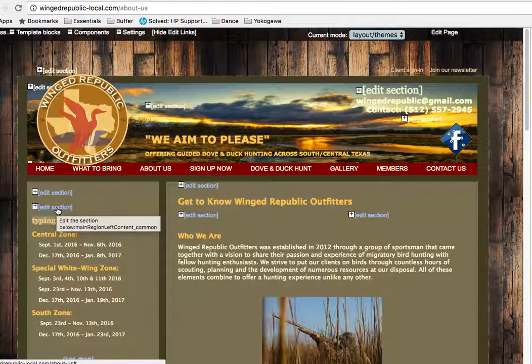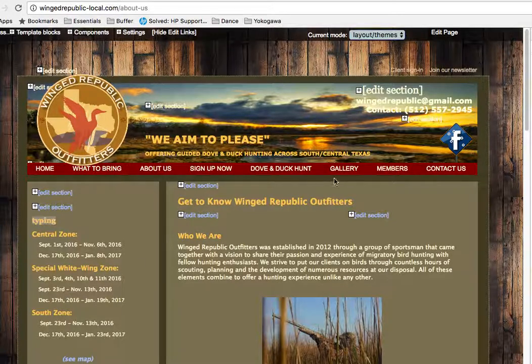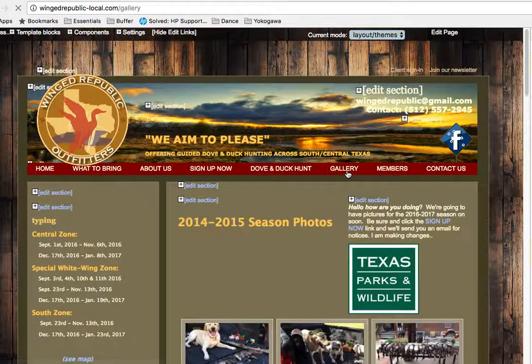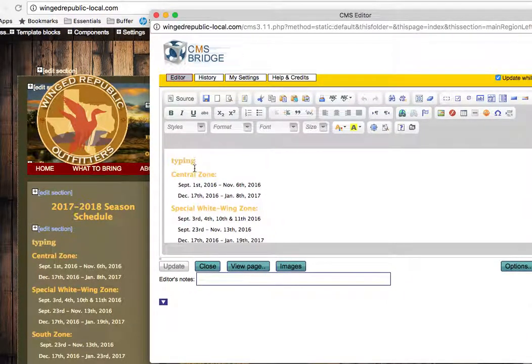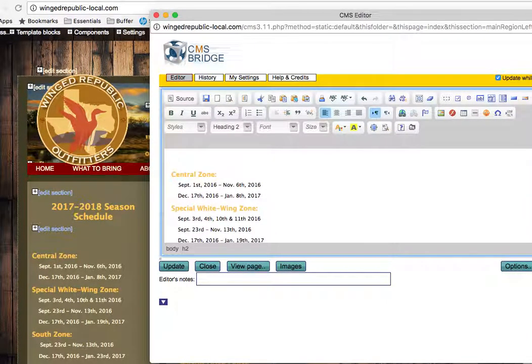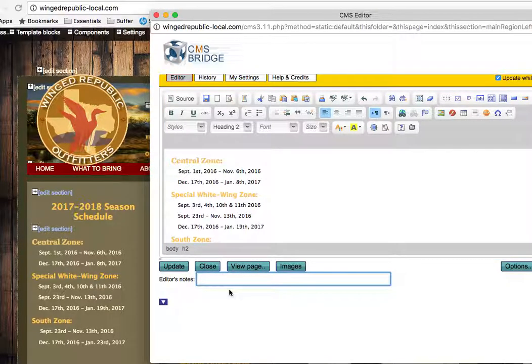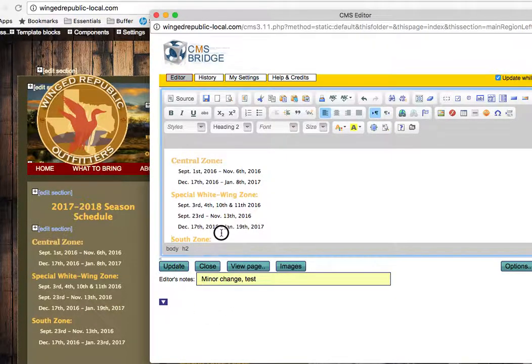That tells me that this is actually going to be the same on all the pages. So if I go to gallery, for example, the main content is obviously different, but the left region is the same. And so let's go back and make a change. Let's get rid of this and click minor change test and click update. And it is updating, even though it's not deactivating that button, which I'll show you in just a moment.